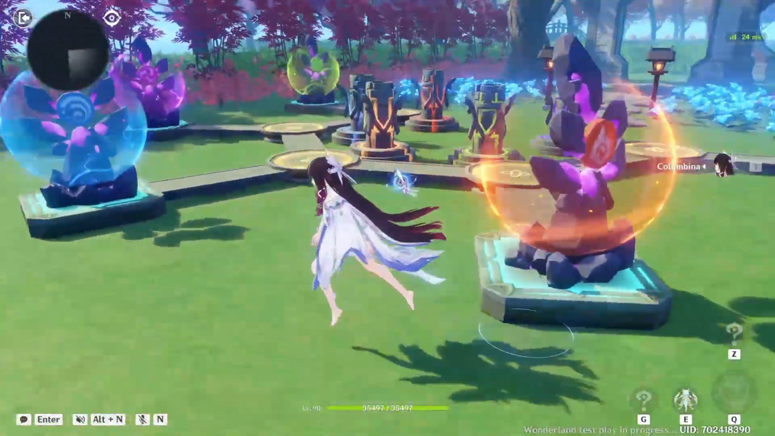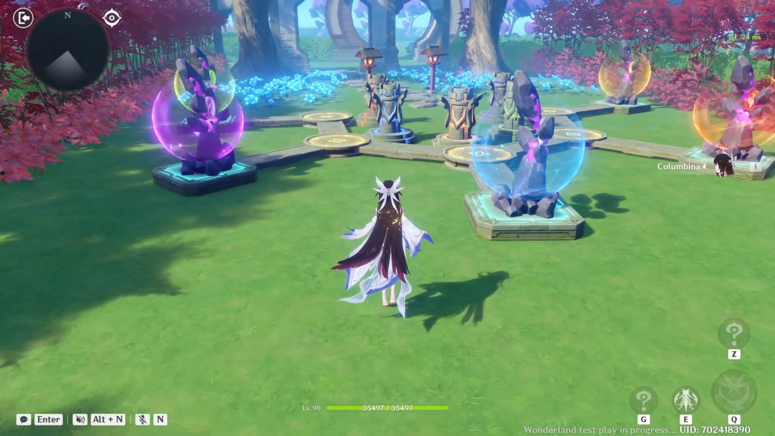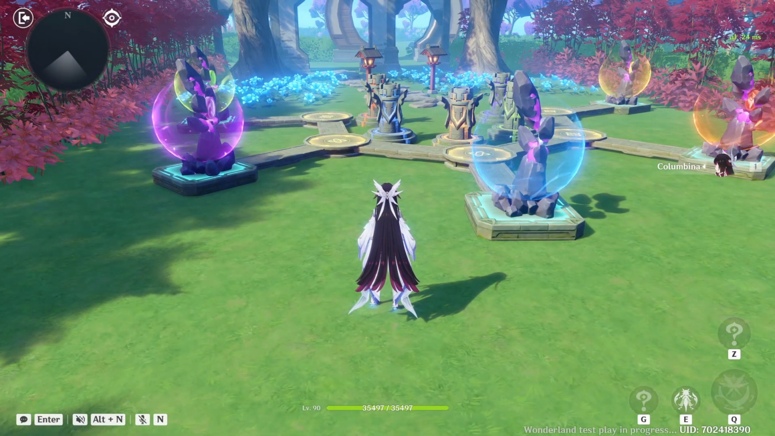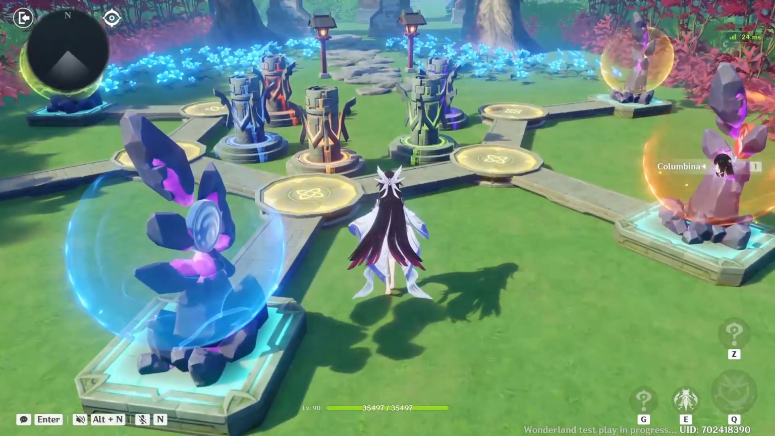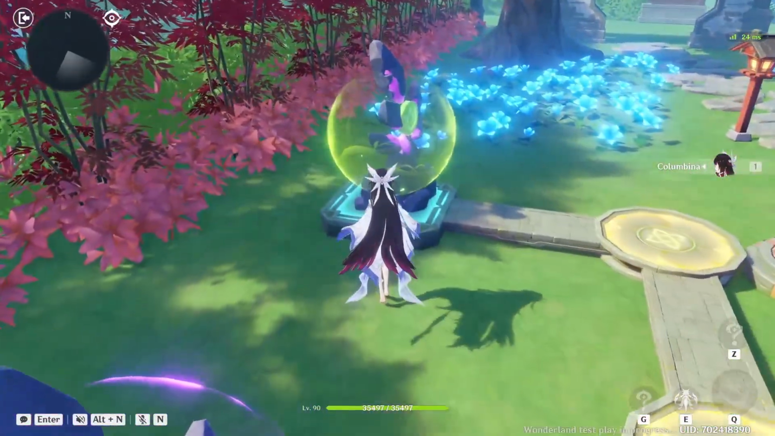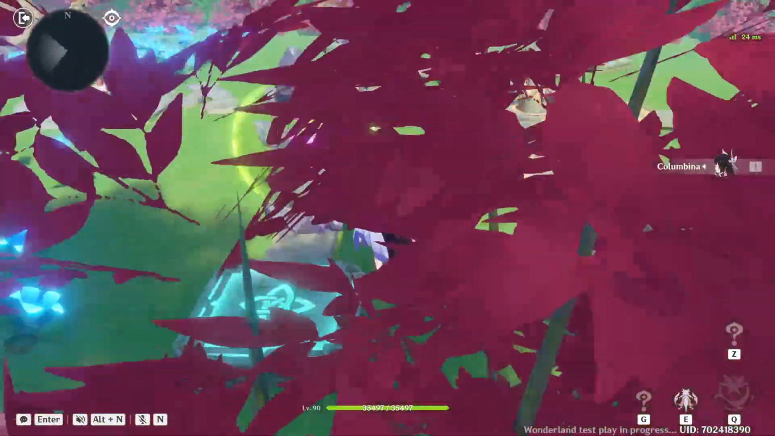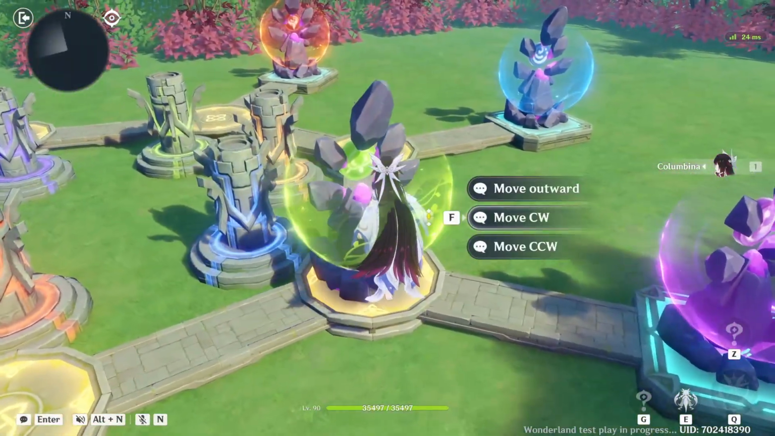Since I couldn't replicate the original symbols, I replaced them with elements, but the puzzle still works exactly the same as in Genshin. The goal is to move the elemental stones so that at the end each stone is next to its matching monument. For example, the Pyro stone has to end up near the Pyro monument, and so on. You can move stones along designated paths by interacting with them.